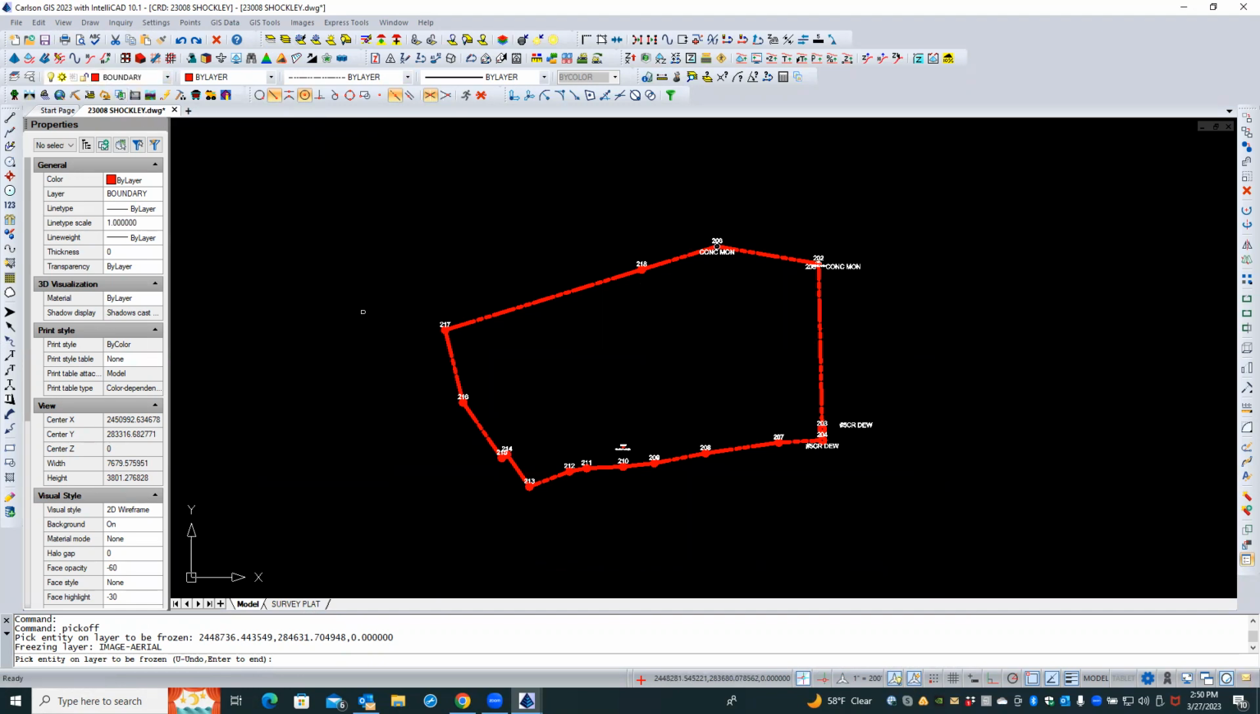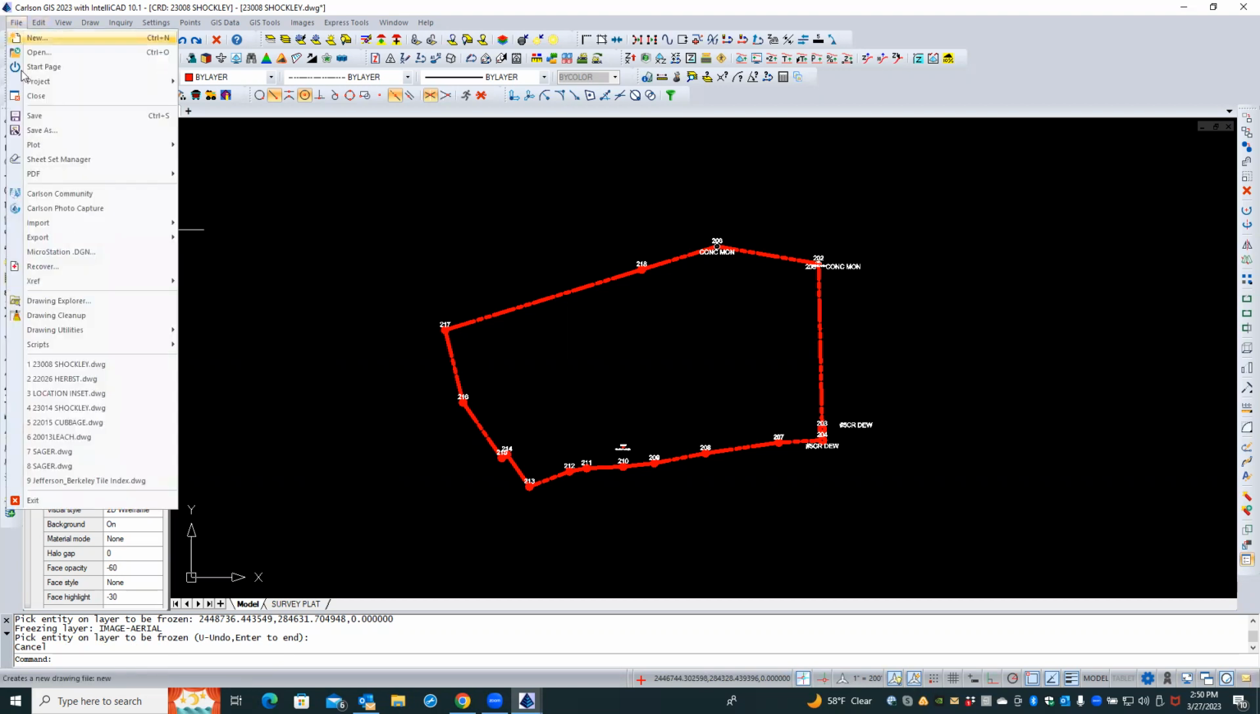Now you've got this stuff, and what we're going to do now is press escape to finish that command. Now let's open that other thing you called location inset, and it's in the Herbst folder. So let's go back and open that file. If we go to the file menu and pull down, you see that list of recent files below, you see the location inset. Go ahead and open that up.